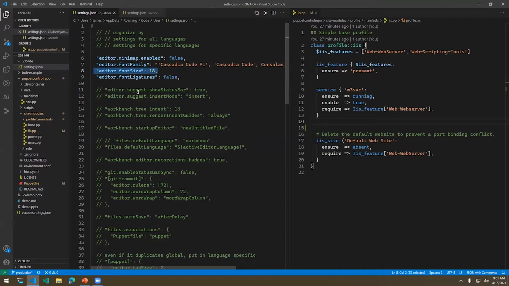So as you can see, I have a couple of settings already enabled, and just for demo purposes I disabled the minimap. Some people like it, some people don't. I'm one of those that don't like it, but to each their own.